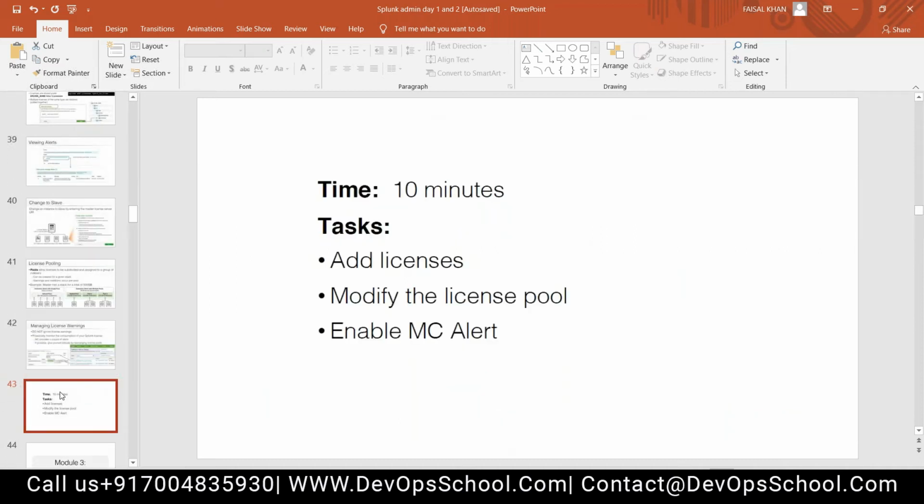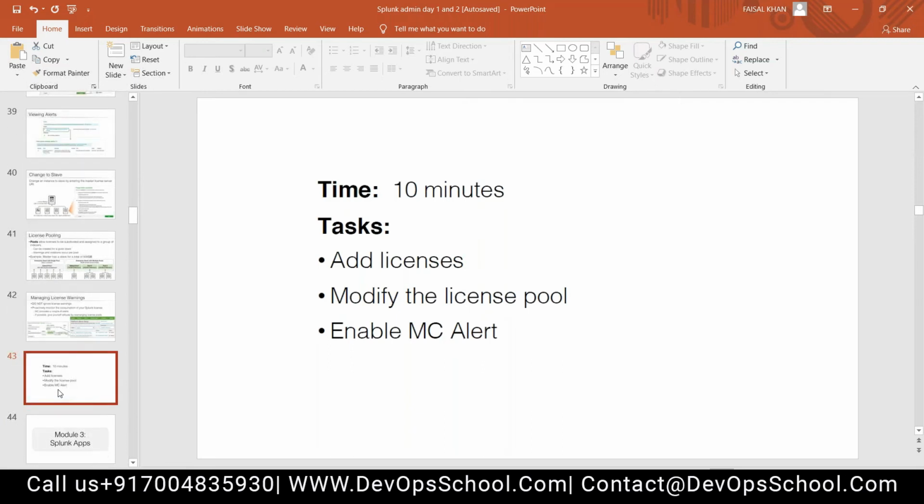Practical time. I think you also know this practical part. Is that the same time? The 10 minutes, what is the 10 minutes? So I usually give 10 minutes of time for doing some of the tasks, like adding a license, modifying the license pool. I think you are already aware of it, right? That's why I'm saying it is not required in your case.